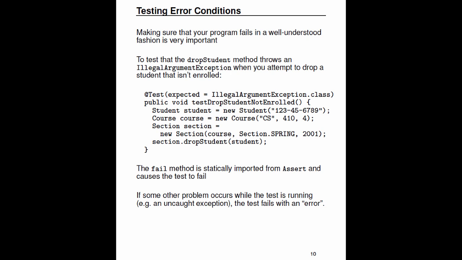So here I've got an example that makes sure that when you attempt to invoke the drop student method on a student that is not enrolled in the class, we get an illegal argument exception. The way you write that in JUnit is that for your test method, testDropStudentNotEnrolled, the @Test annotation has an expected value of IllegalArgumentException.class. We've seen .class a couple of times now. Don't worry, we'll learn everything you always wanted to know about reflection in a later lecture. But for the time being, just take comfort in the fact that if you want to refer to the IllegalArgumentException class, you do it with that .class syntax.